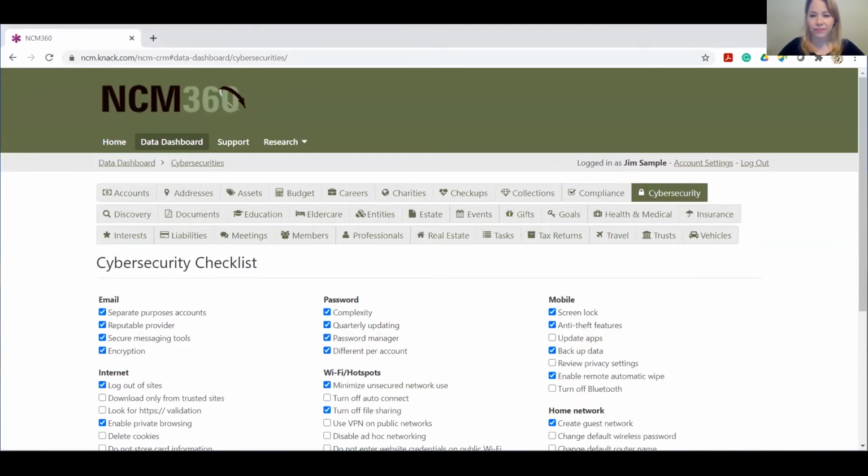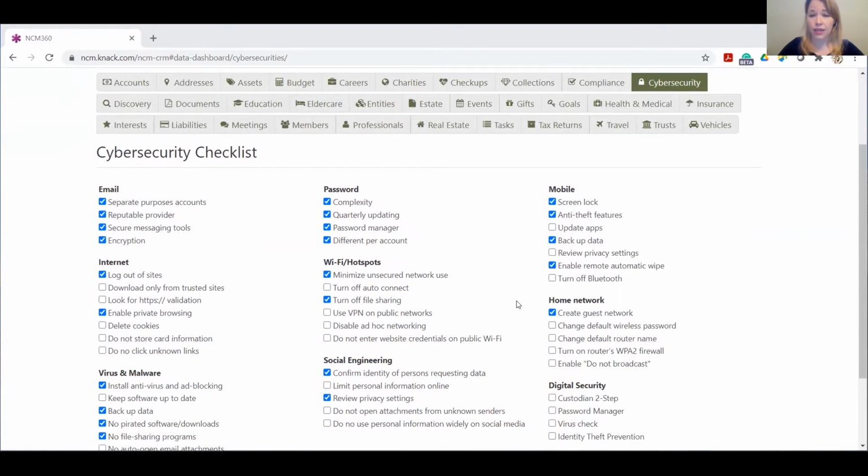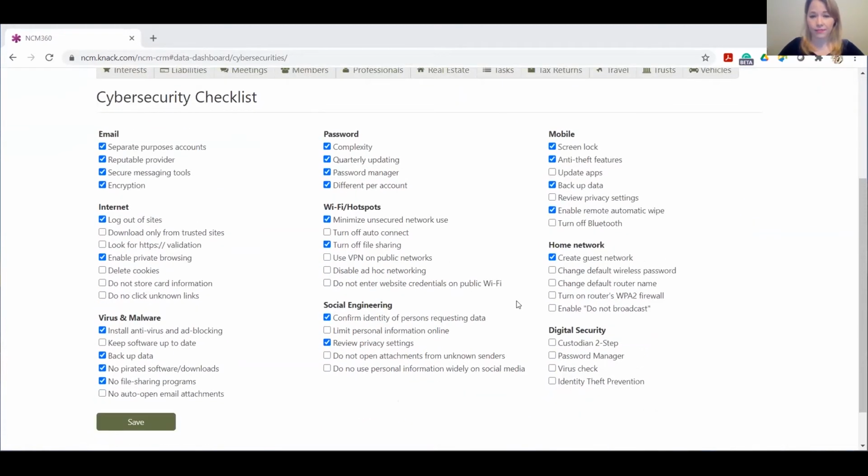Cybersecurity is next. In the modern financial industry, cybersecurity is crucial and is always at the forefront of our minds. In the Cybersecurity tab in NCM360, we have provided an extensive checklist of potential measures that you should consider. Use the checklist to indicate what measures you've already taken and to consider new steps to keep your money and personal information safe and secure.